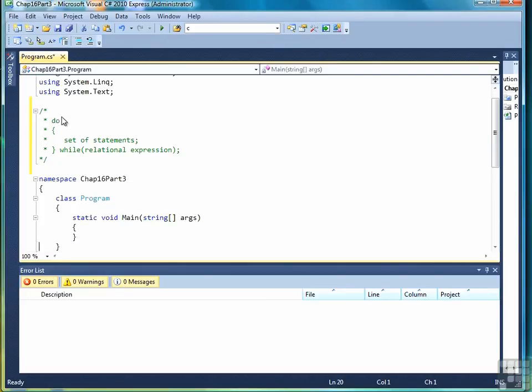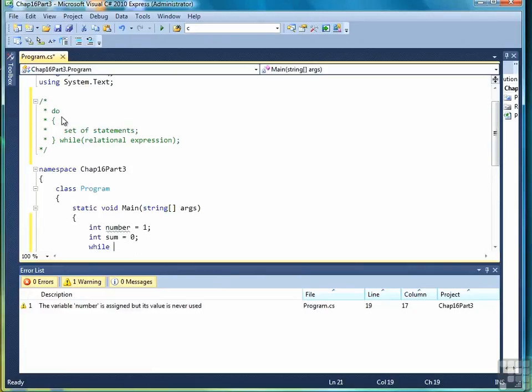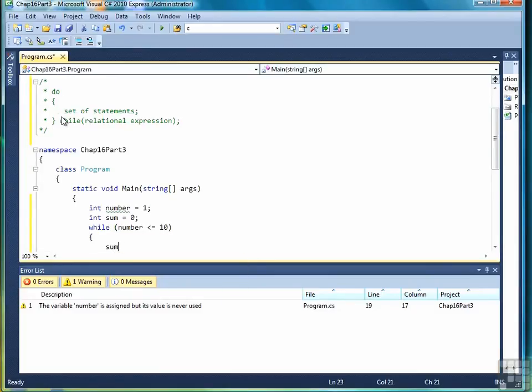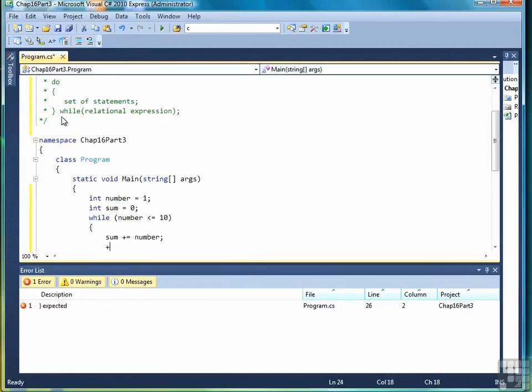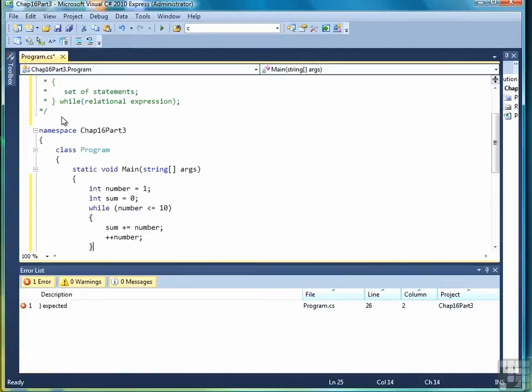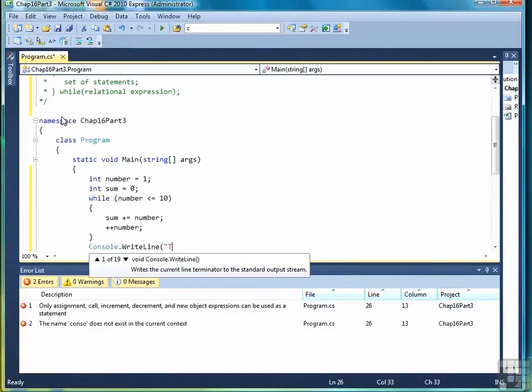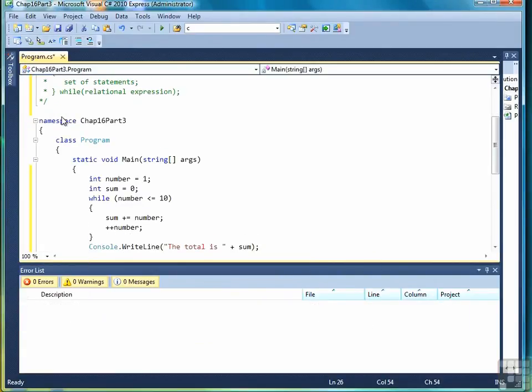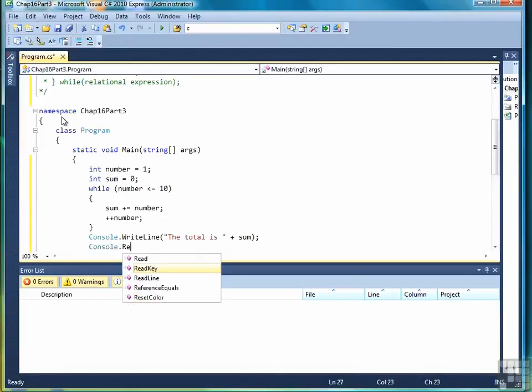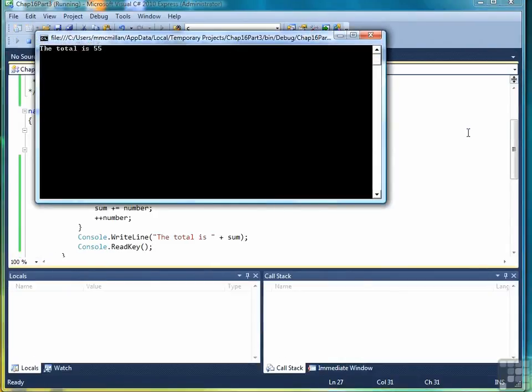So first, let's write a simple while loop to do something like sum the first 10 integers. We need a variable for number, and we need a variable for the sum, and then we're going to say while number is less than or equal to 10, sum plus equal number plus plus number, close out the loop, write out the result, and there we go. Let's add a console read key, and now let's run the program. Total is 55.